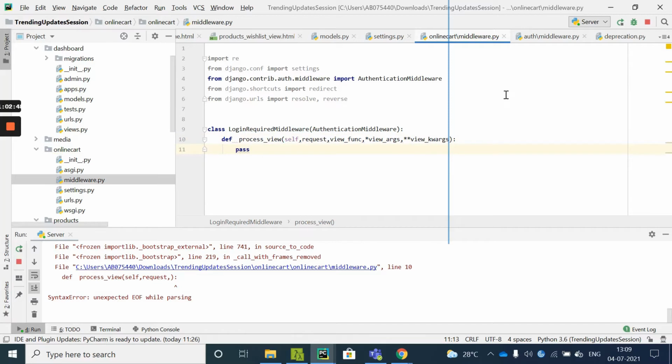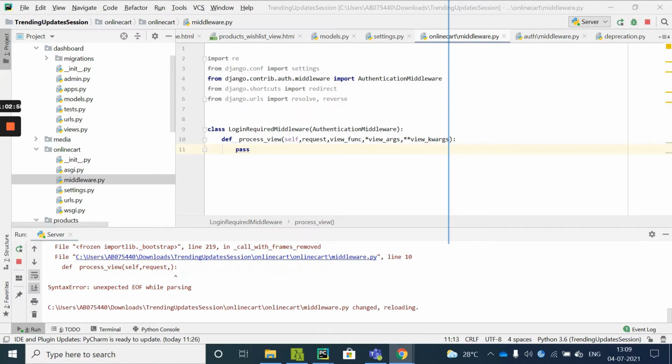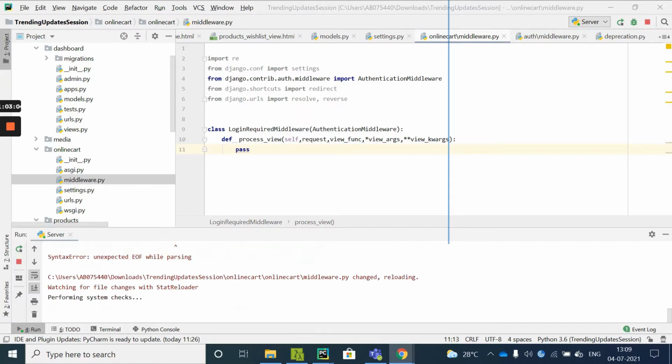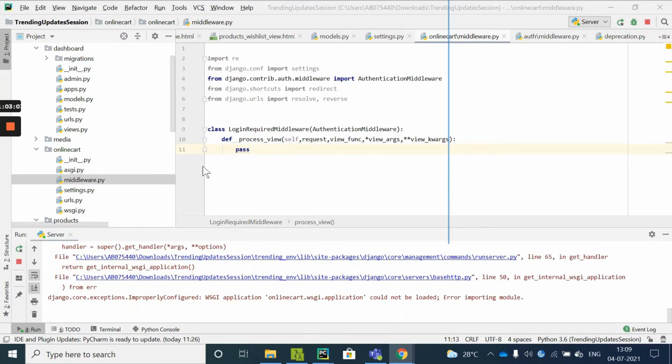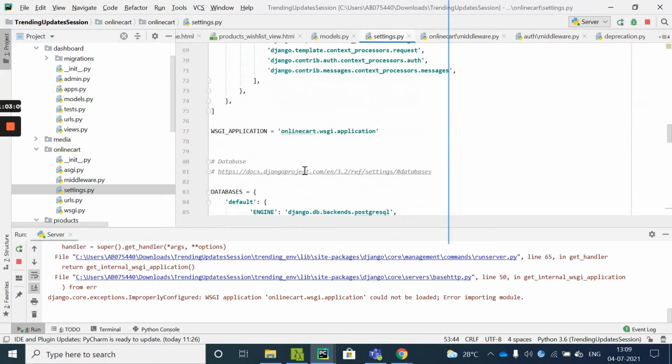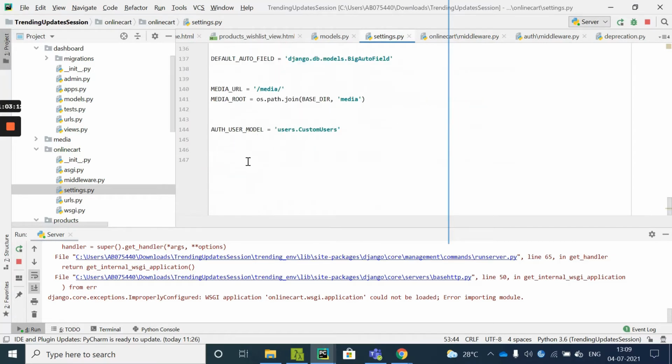Inside the settings file, I'm going to add certain paths that should be exempted. Your login page itself, and say the home page, these are publicly available links, so they should be exempted. So I'm quickly going to the settings file, and I'll add at the last these URLs that should be exempted from your login required decorator: your sign up page, your login page, and your home page.